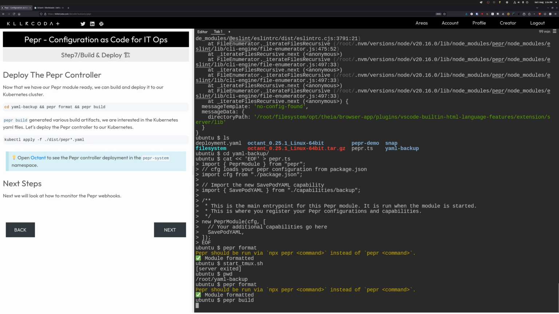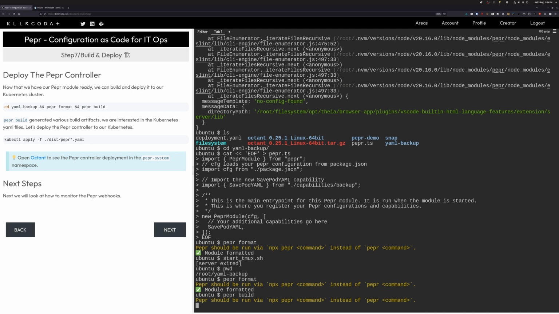Pepr build. Yeah, I wish they could be customized as well, or others, but it's a nice way of kind of generating the build artifact like this, and then we can take it from there and put it in our GitOps solution, or just deploy it like that.